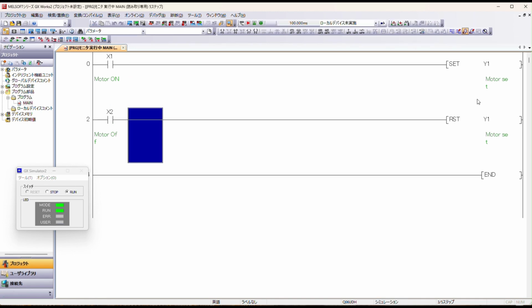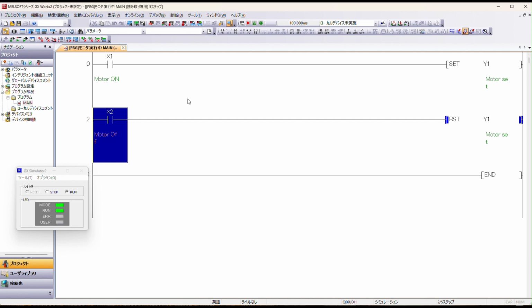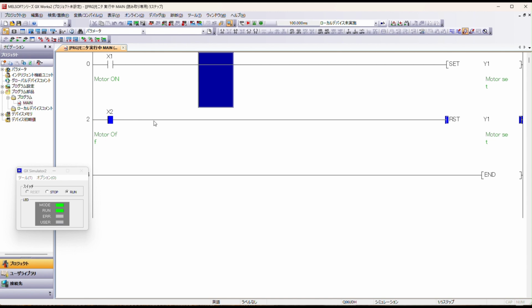Simulation CPU is run. Here the RST is on by default. It is in the reset stage, and on clicking the X2 switch on and off, nothing will happen to the output. It always remains off.